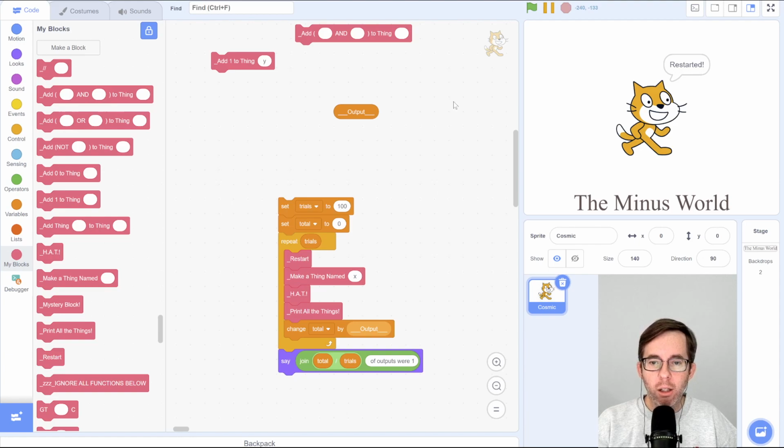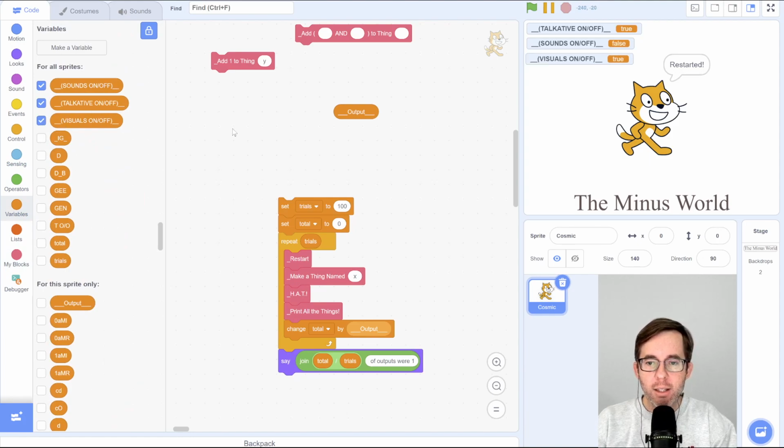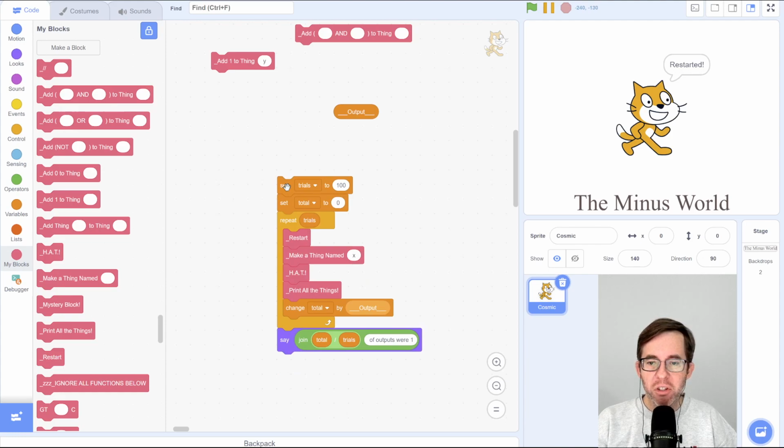Now, don't click go now because it'll do the crazy H.A.T sound effects 100 times. So I have a way around that. There's actually toggles for the sounds and the talking and the visuals. So if you hit S, T, and V, let's turn all the wackiness off, so it'll just silently run the code. And let's try that code 100 times.